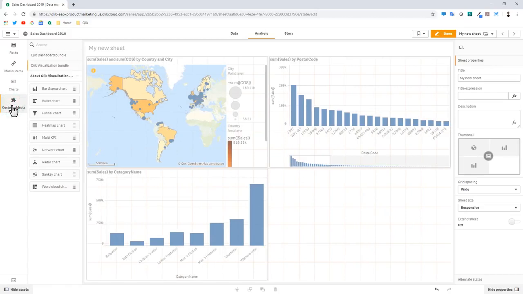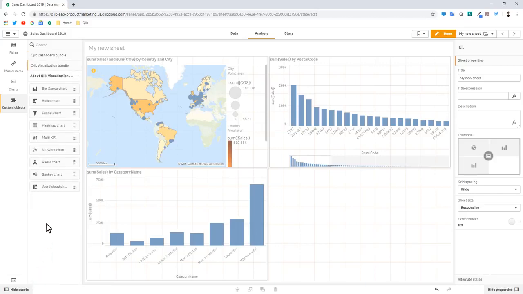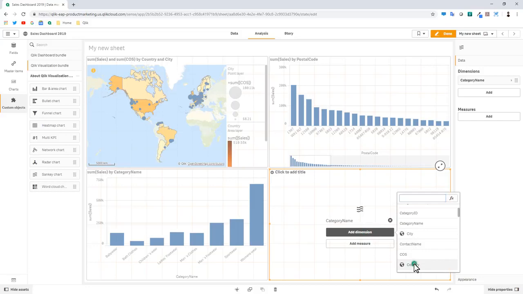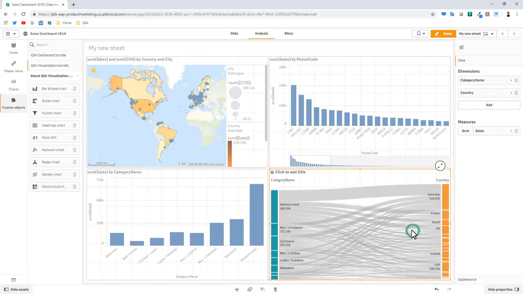Just to add on this a little bit more, you'll notice that we also have our visualization extension bundles, including our dashboard bundles included in here as well. So you could add some visual richness and interactivity to your apps. So maybe just for argument's sake, let's go into our visualization bundle, and let's take a Sankey chart. Let's add our category name, and let's add our country, and select sales. And now we have our Sankey chart as well.